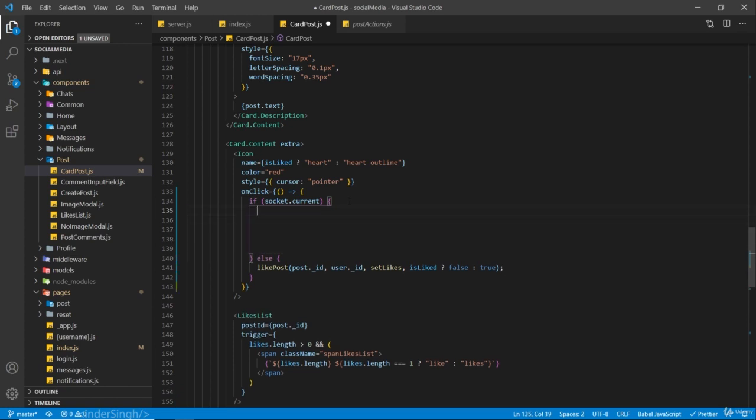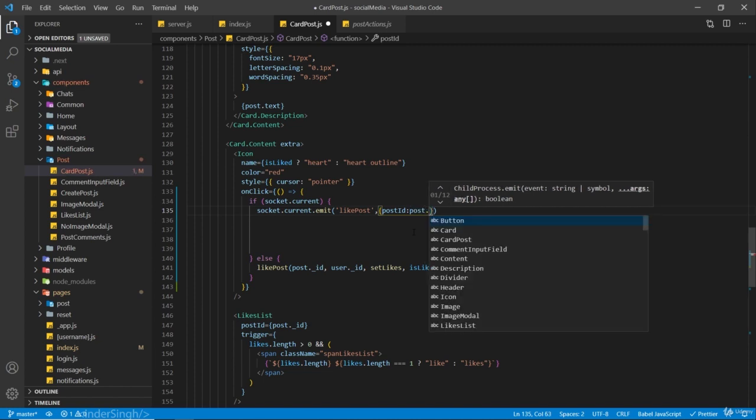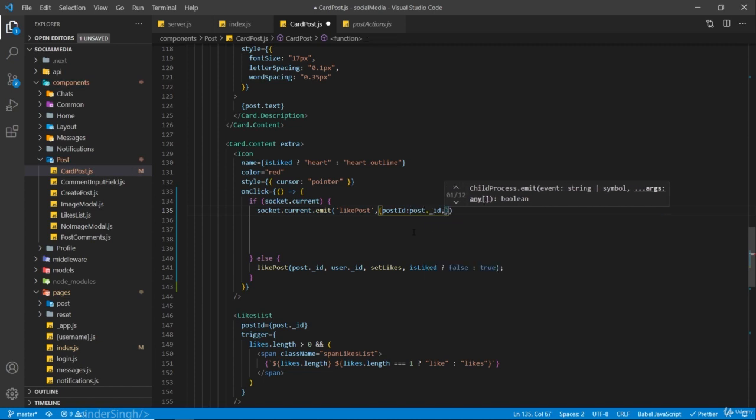Now inside if socket.current, what we're going to do is emit an event from here to like the post. So socket.current.emit. I'm going to emit the event likePost. Inside the second argument, we can send some data to the server. We're going to send the post ID, the post which is to be liked, and we are going to send the user ID, the user who wants to like this post, which is going to be inside a user state.